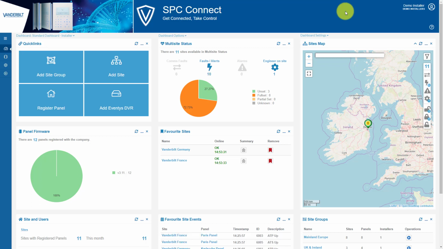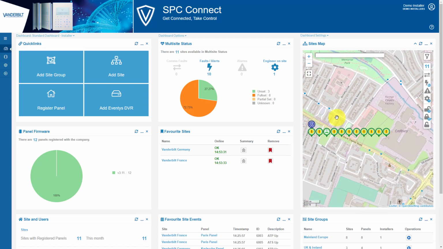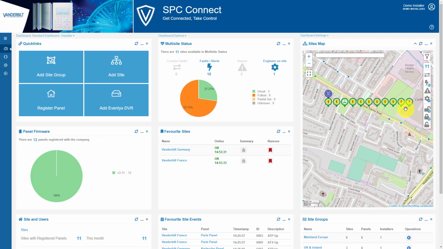So here we are in SPC Connect and I'm logged into my demo installer account and I'm presented with the dashboard. The first widget I'm going to talk about is the sites map widget, and we'll notice here that all the sites are located in the same place. If I zoom in here now, you can actually see the icons, and there is a company icon and all the different sites. What's happened here is we've just upgraded from SPC Connect 2.9.